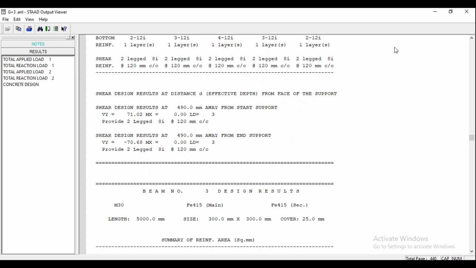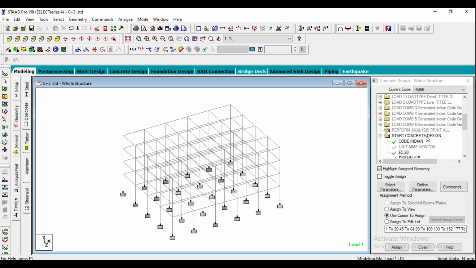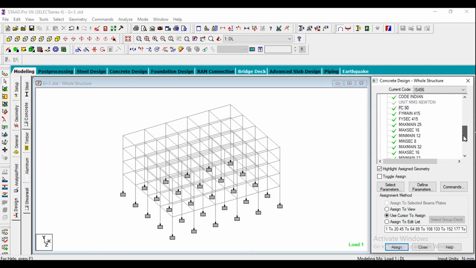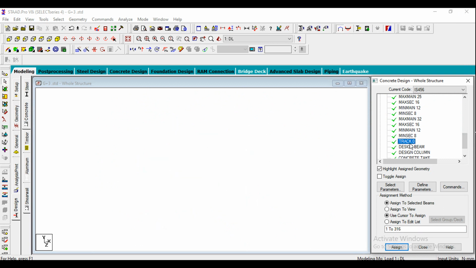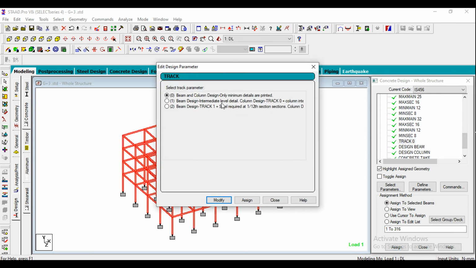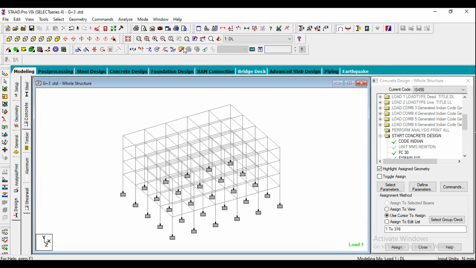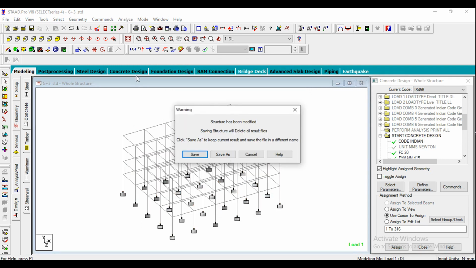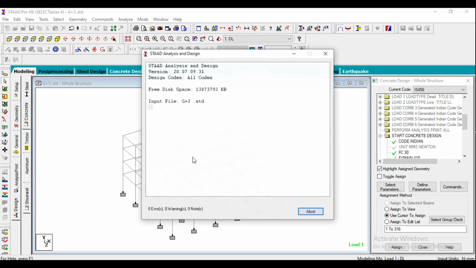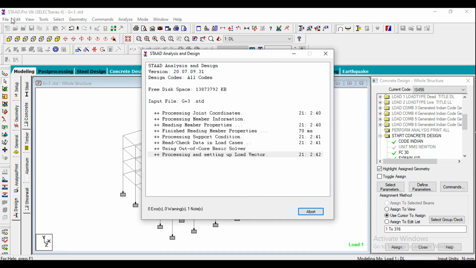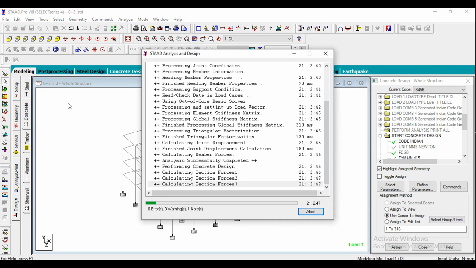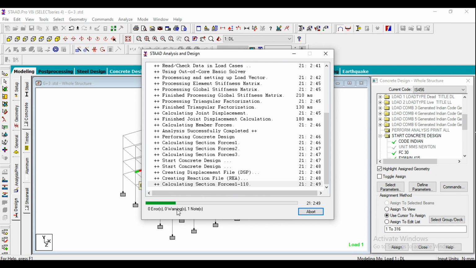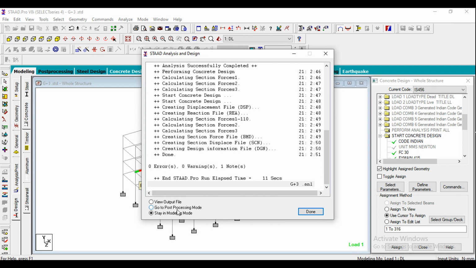Okay, so just I'm going to close this window and I'm going to change the track value. So just double click on the track and I'm going to keep it as 2 here and click on assign and close. Again I'm going to run the analysis and run analysis and save. So the design results, the summary will be changed into somewhat detailed output. View output file and done.